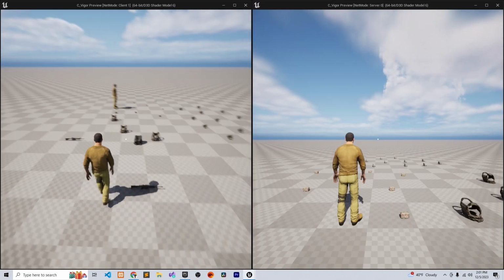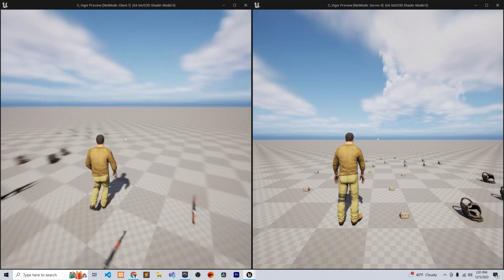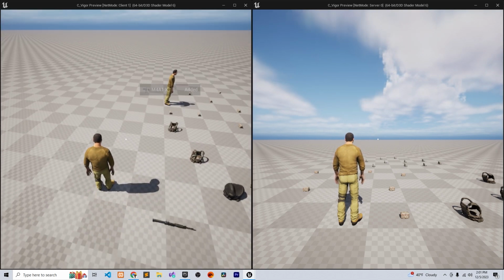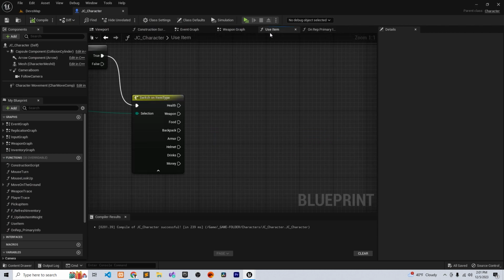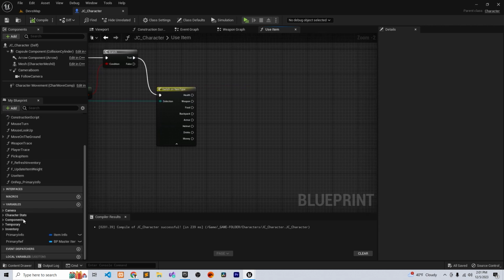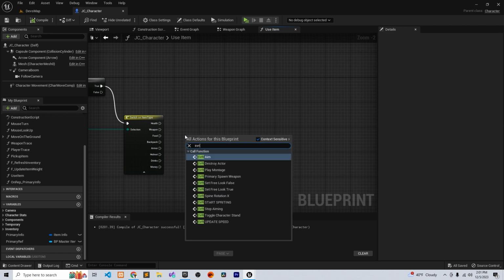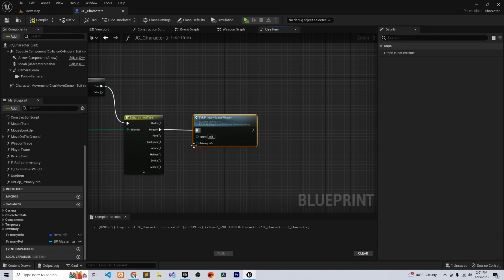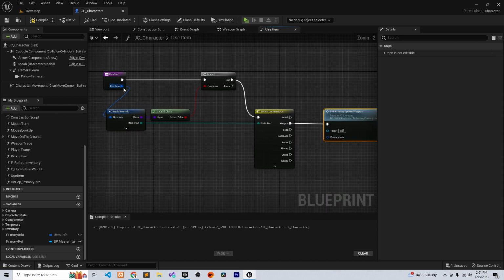Now if we go and pick up a weapon, click it once. Interesting. What am I doing? Oh, I know what. I'm so ahead of myself. Okay, so on the use item, okay, if it's a weapon, what we're going to do, we're gonna say server spawn weapon, okay, and the item info will be the item info from the use.